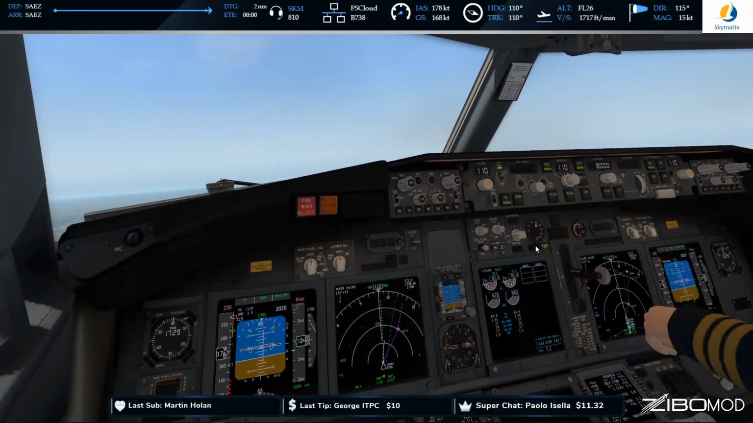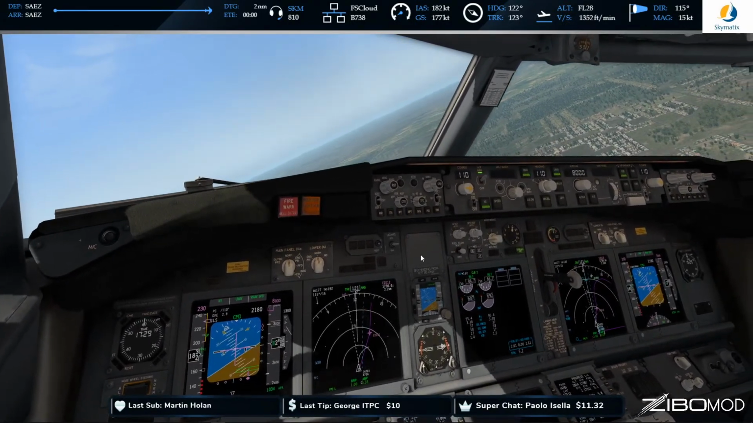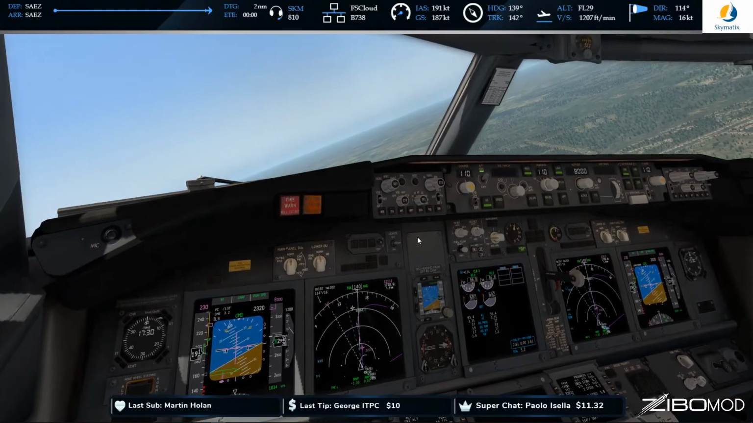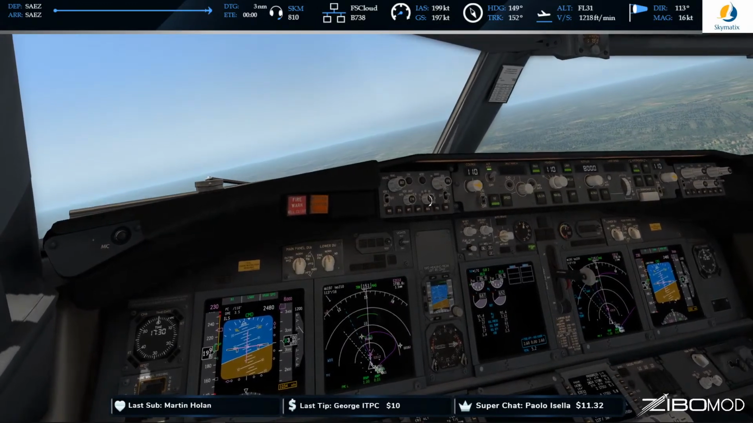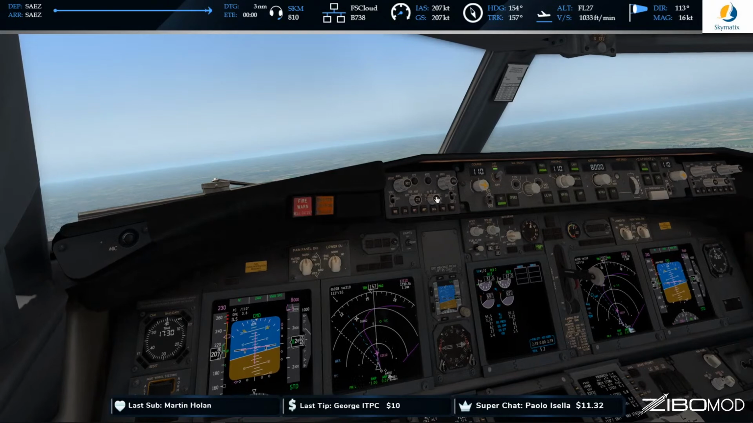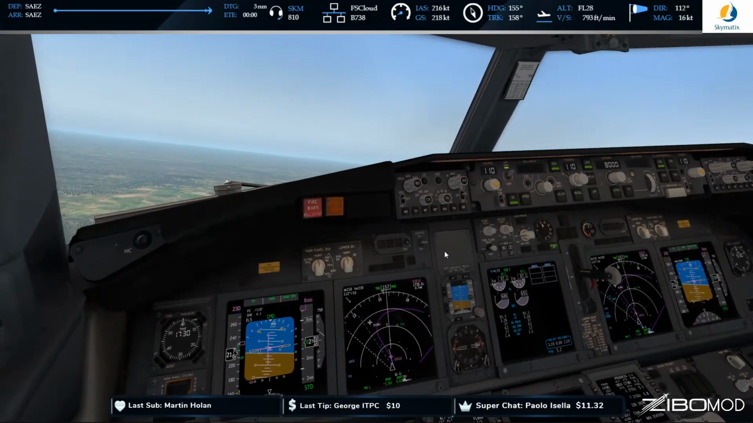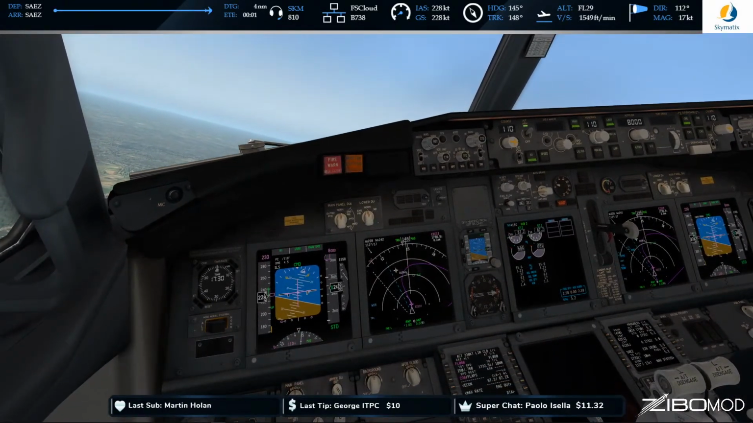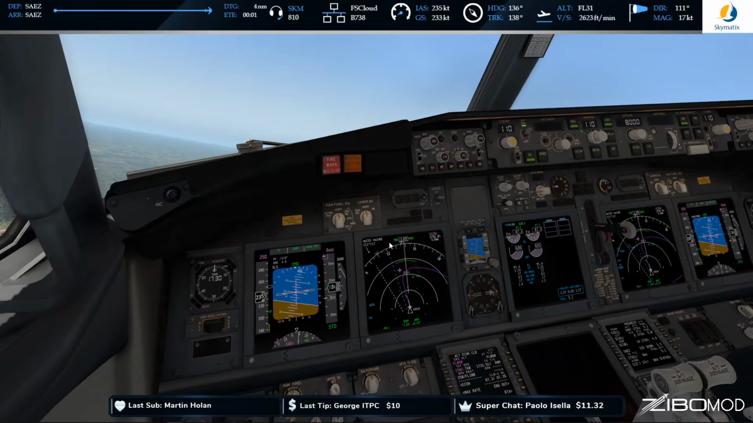Approaching transition. Bit of turbulent area. Transition altitude. Transition altitude. Flaps up.